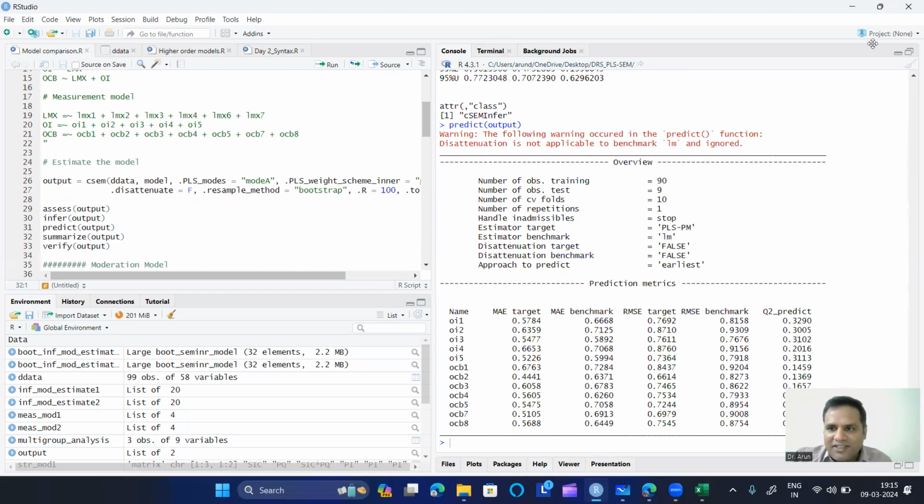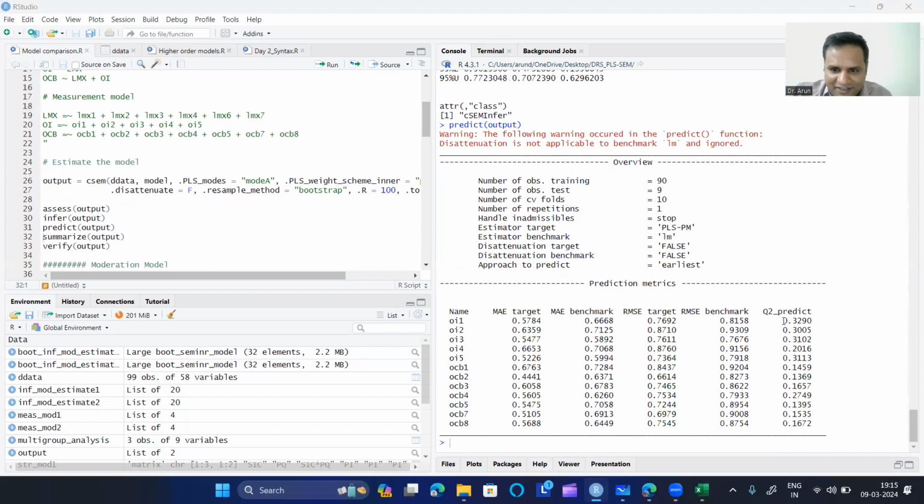Yesterday we compared RMSE and MAE. So you just see the number of observations. By the way, this is a 99 sample that I've shared with you. Originally, I collected data from 310, but after cleaning the data, 268 was the sample size. So when you simply type predict output, you'll get the PLSpredict.